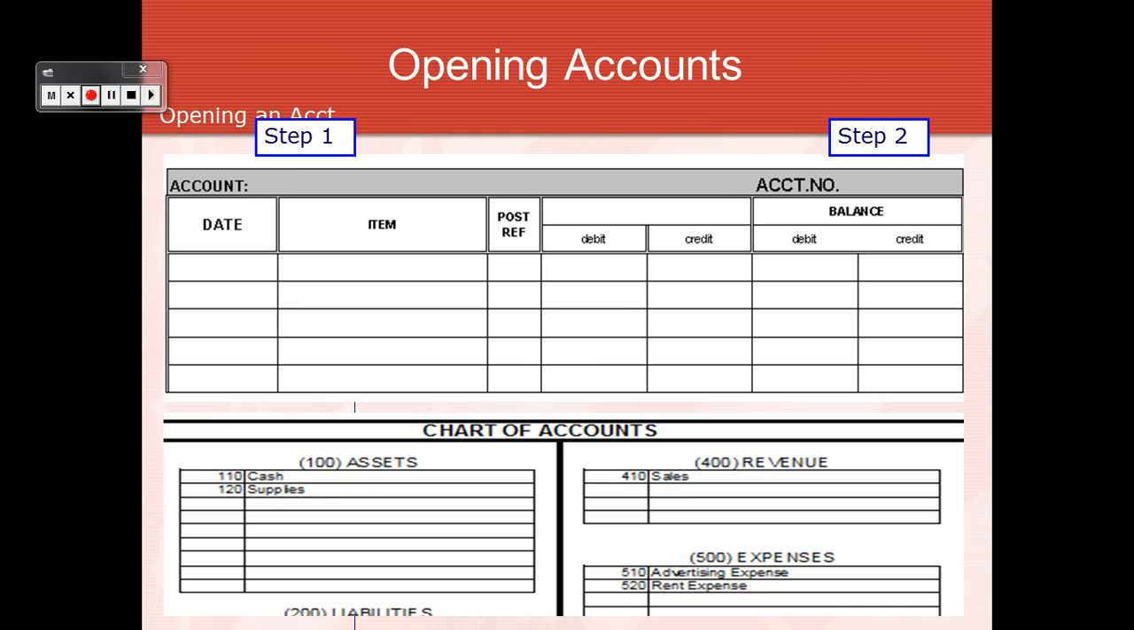So there's 2 basic steps, pretty easy steps. One is you take the account name. Okay, so you would look on your chart of accounts and you can see cash right there, and you would place it right where you see there on the screen. You would place the account name of cash.